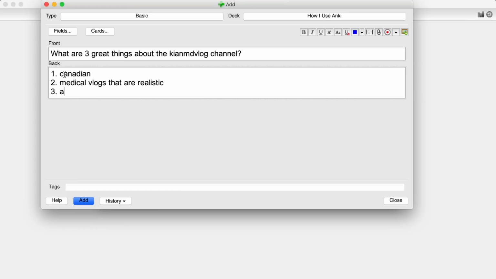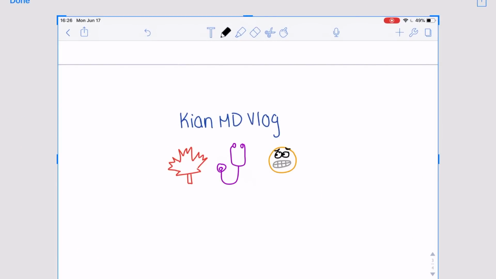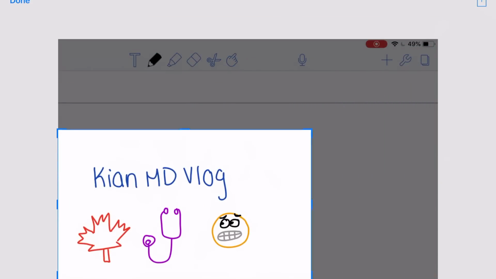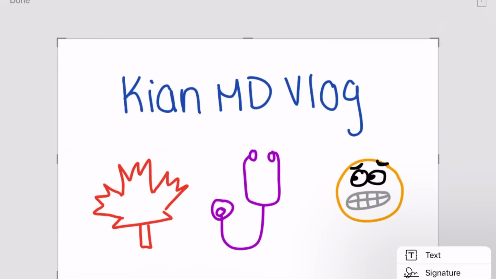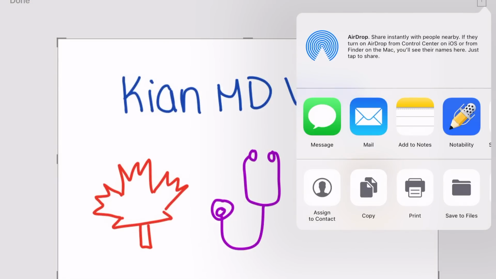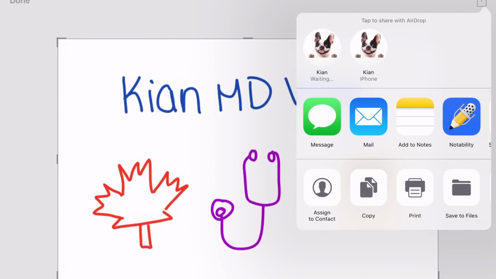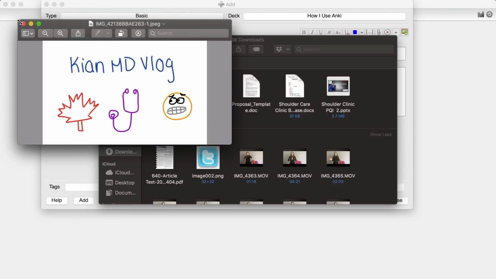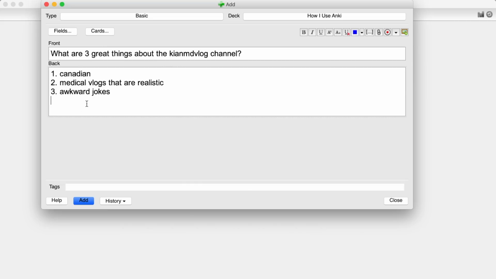After I've made a list, if I find it a bit too hard to remember or I want a visual aid, I then go on to my iPad and I make a doodle that represents this list. And once I've made the doodle, I screenshot it off of my iPad and then I crop the screenshot just to include what I need. And with this screenshot, I will airdrop it to my MacBook. Once it's been airdropped, it will show up in my downloads folder. And from the downloads folder, I can drag and drop it, or I can copy and paste it into the back of the flashcard.